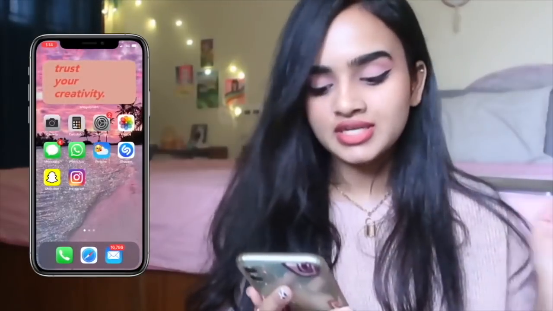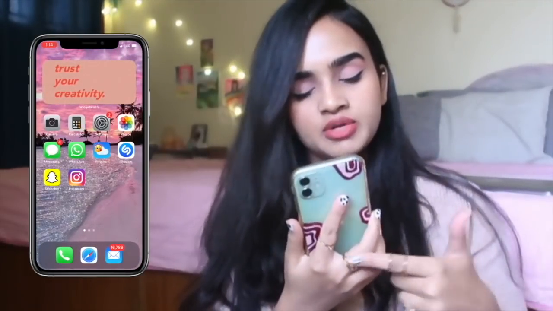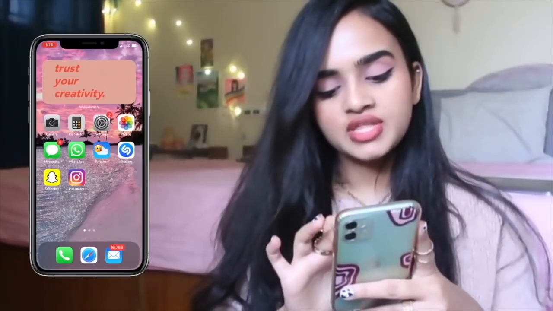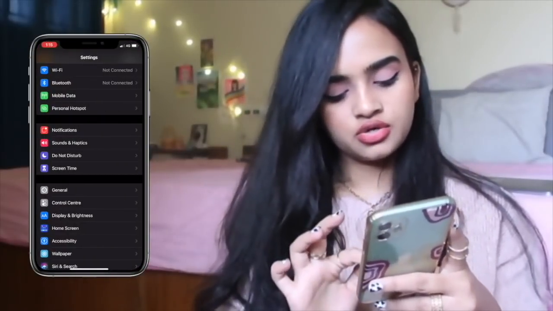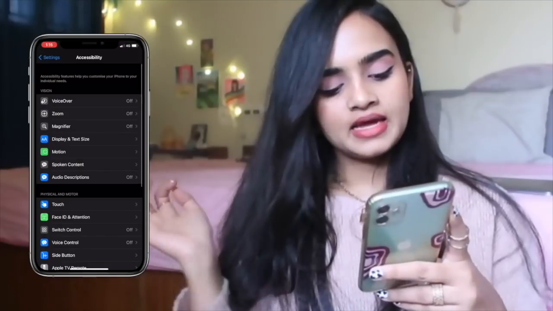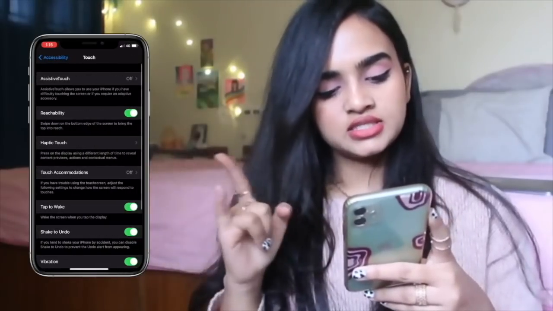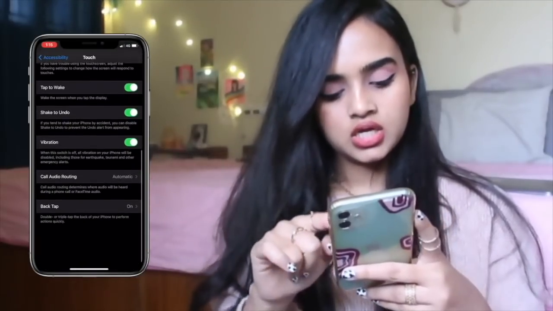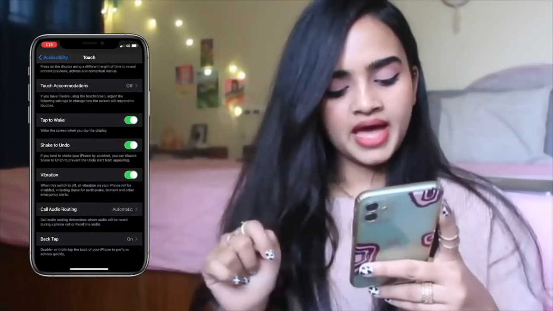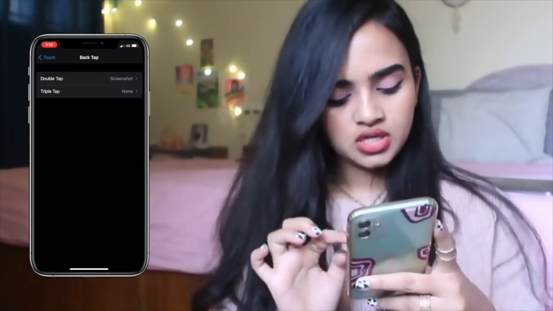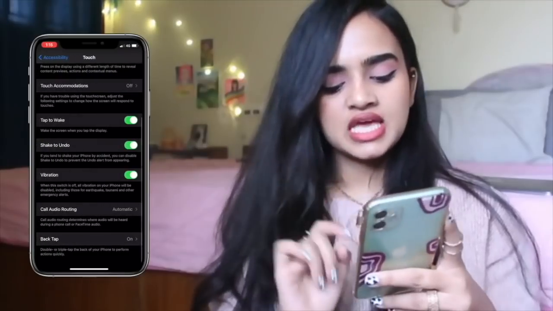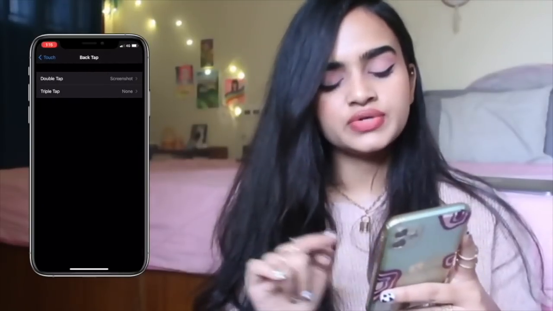Oh, also you can take screenshots by double tapping on the back. So to do that, click on settings, go to accessibility, and then go to touch, and then go to the very bottom and it has this back tap. Click on it. Yours would say off, but I already have it on, so it says on.